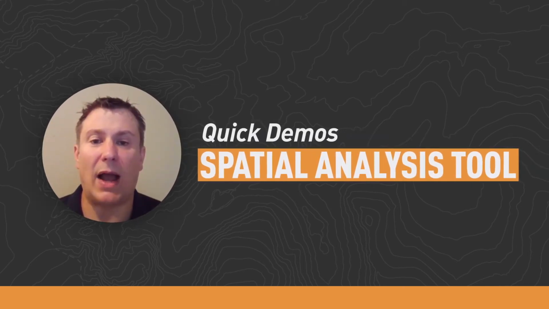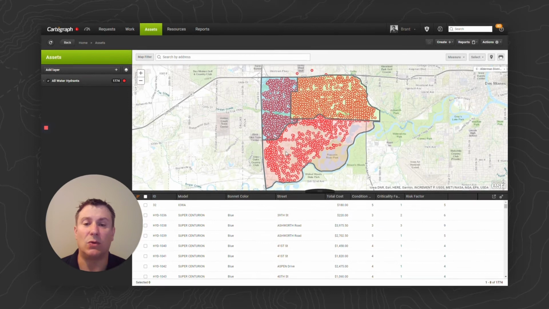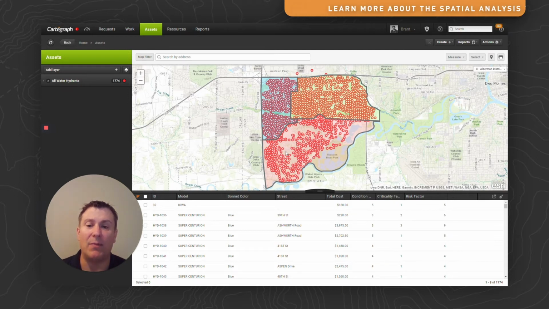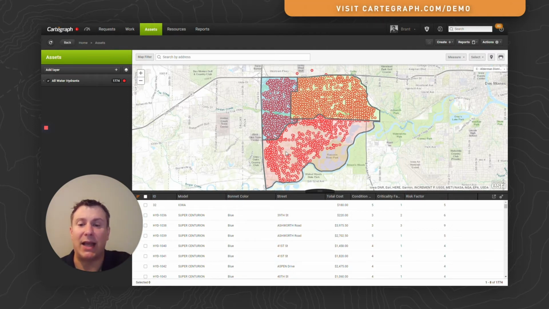Today, I'd like to highlight a feature in Cartograph that you may not even be aware of or had an opportunity to give a spin. This is the Spatial Analysis tool. The Spatial Analysis tool allows you to select assets within Cartograph based off of a GIS layer so that you can answer questions like, how do I perform flushing in all my hydrants in District 12? So we're going to jump into Cartograph and take a look at how we would accomplish that today.